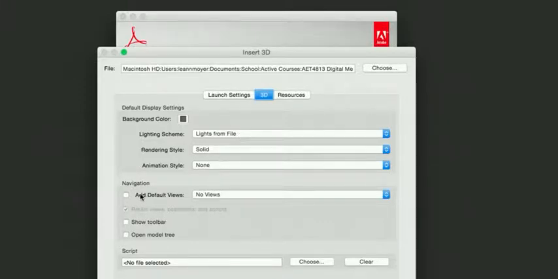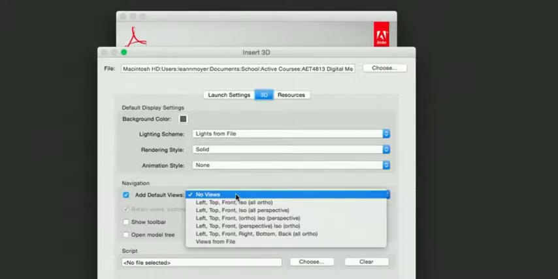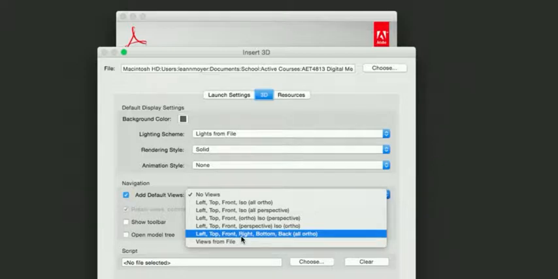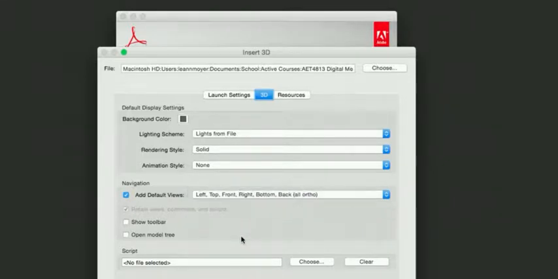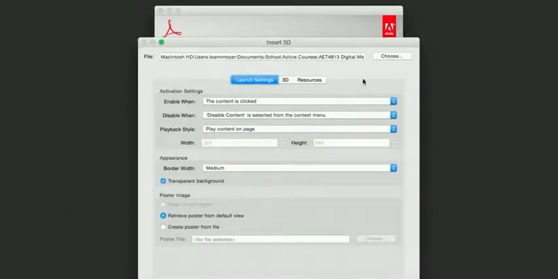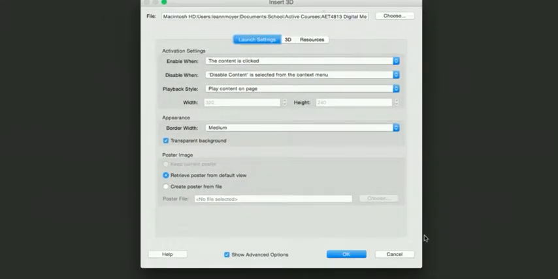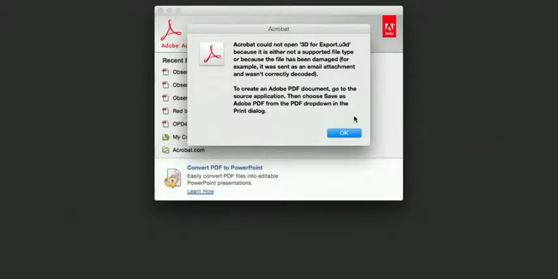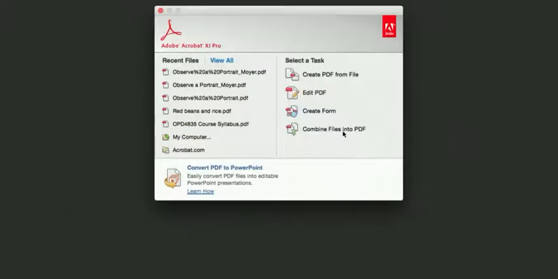We do want to set up some default views to make it easier for the person who might be viewing the file. Let's just do the left, top, front, right, bottom, back, all ortho so they could see all views. And we do want to show a toolbar. Other than that, I think we should be okay. We need to move this up and then click on OK. And that should load the file, but for some reason it's not.